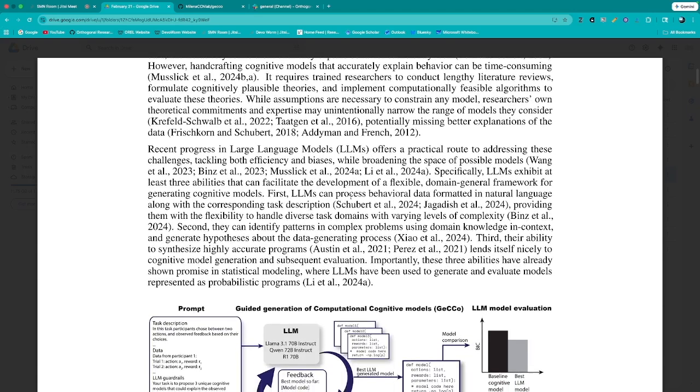So they talk about how large language models are good at this. Large language models exhibit at least 3 abilities that can facilitate the development of a flexible domain general framework for generating cognitive models. The first is that large language models can process behavioral data, formatted in natural language, along with the corresponding task description.